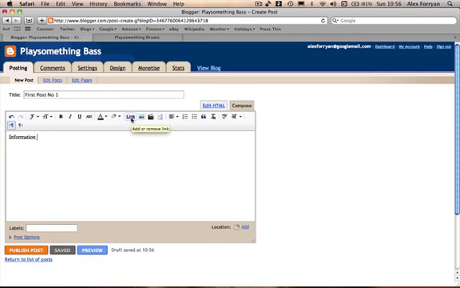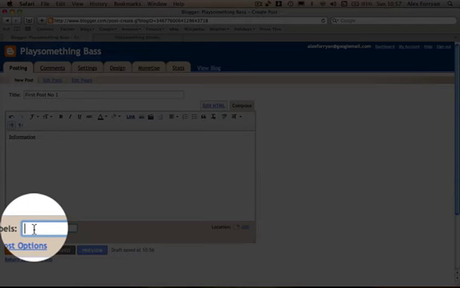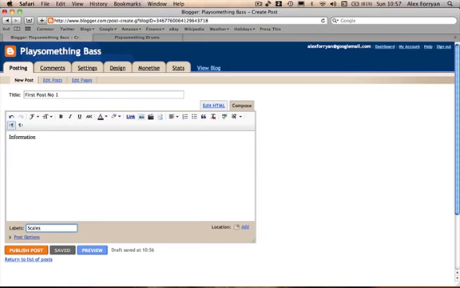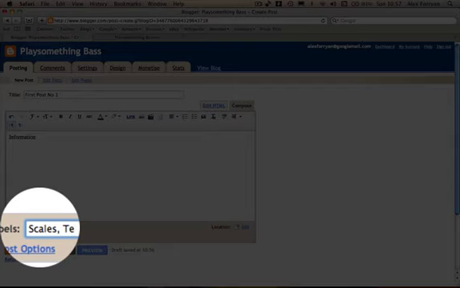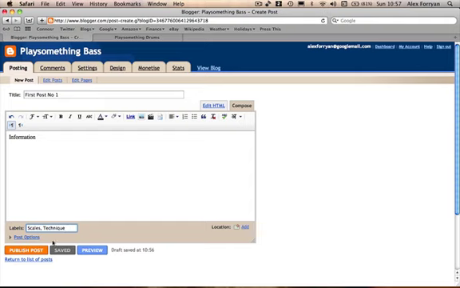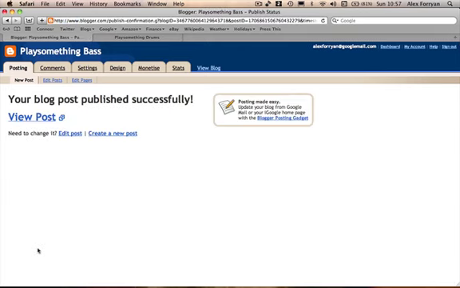Okay, so once the information has been put into the main body of the post, this is a useful part. You can now label it. For instance, this first post might be on scales. So we could put scales there as a label with a comma. We could also put technique. And now we push this button to publish this post onto the base blog.